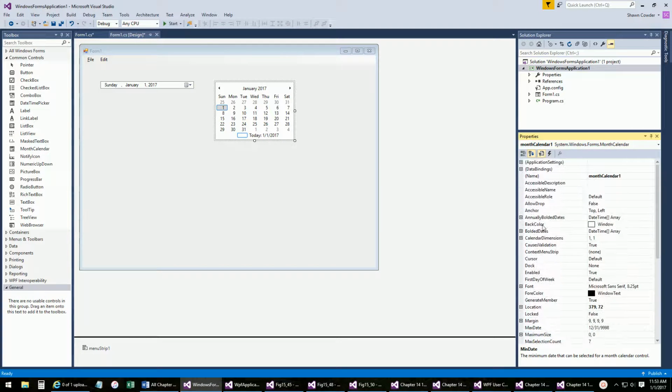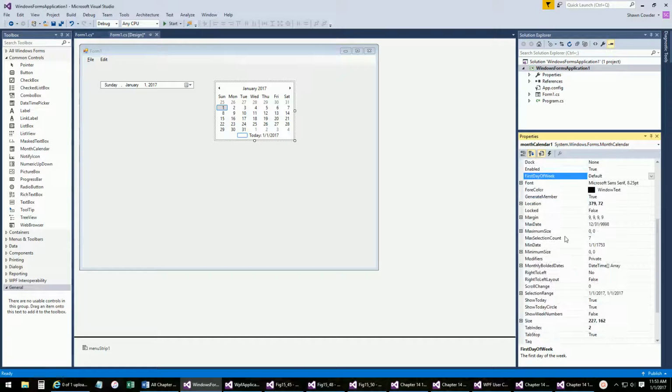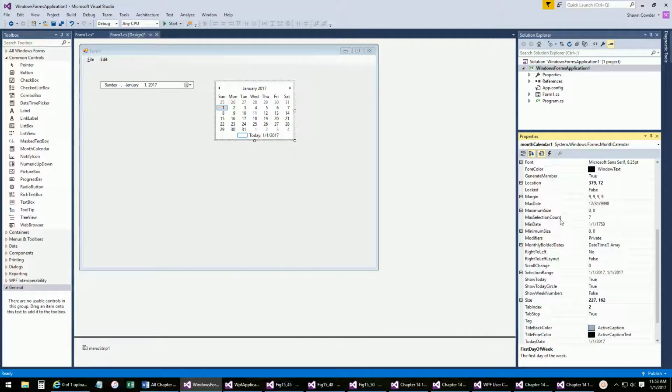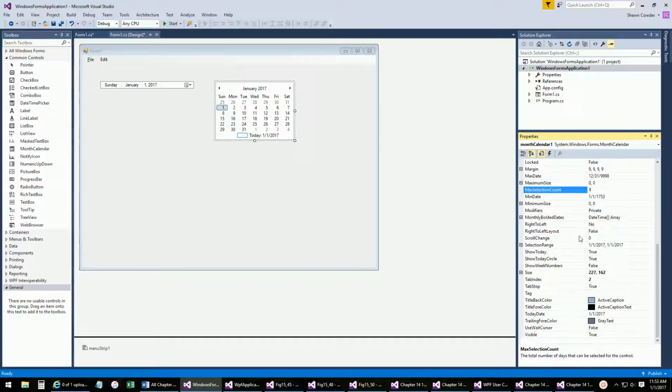But as you come through here, you can see you can set things like, what's the first day of the week. So I can change that to any day of the week I want there. We can set the selection count. So if you only want them to select a single date, you would just set that to 1. We can come down here, so we can do things like show today, just different pieces of text. So you can just get rid of that show today by setting it to false.